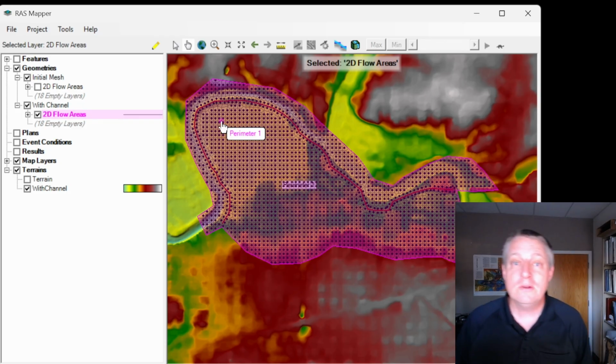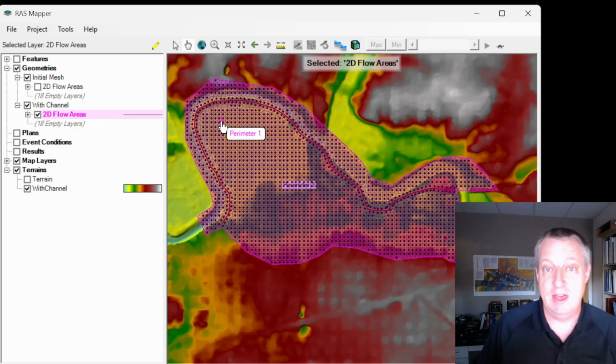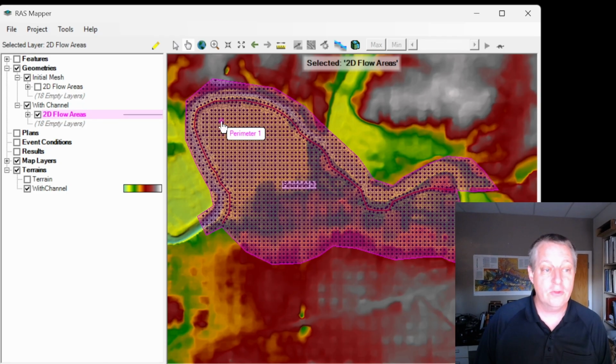And then you might also want to calibrate your N values, and we have tools for that. I'm going to walk through all of those.